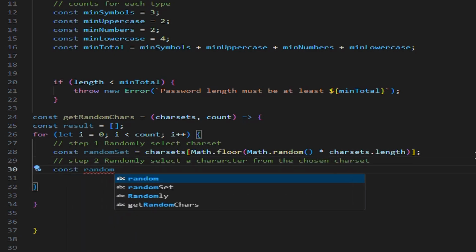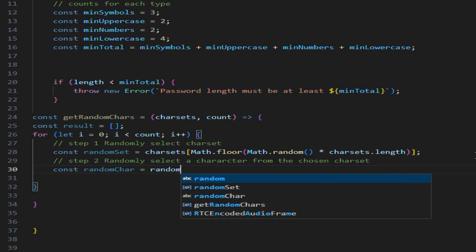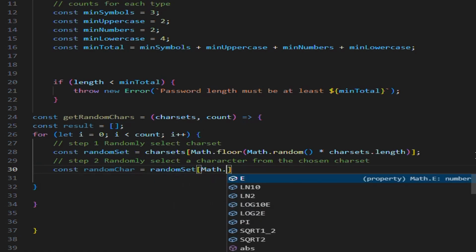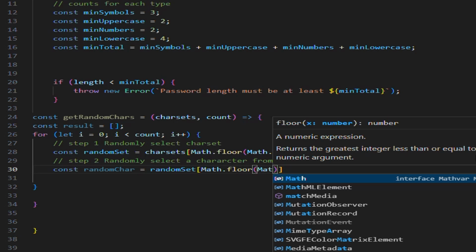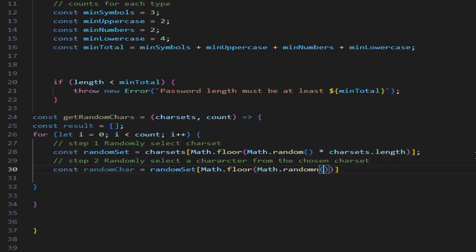const randomChar = randomSet. What we are doing here is the same as above, but now we are accessing the array's length for our random number. So we give every character a chance of being selected. The loop will run the correct amount of times and all the selected characters will go to result.